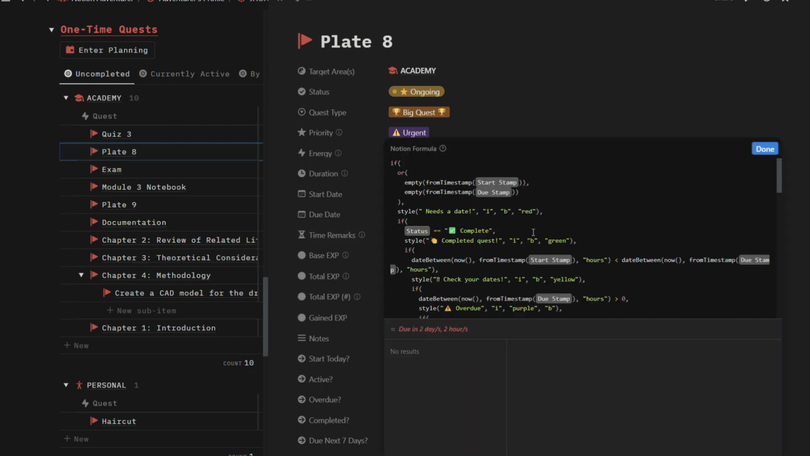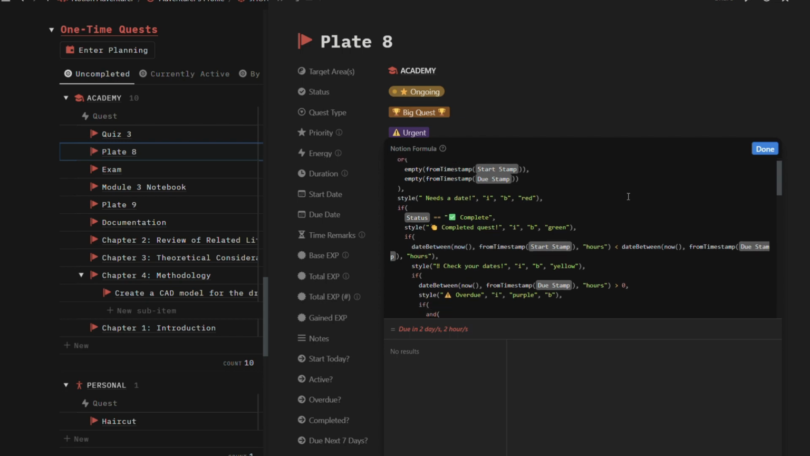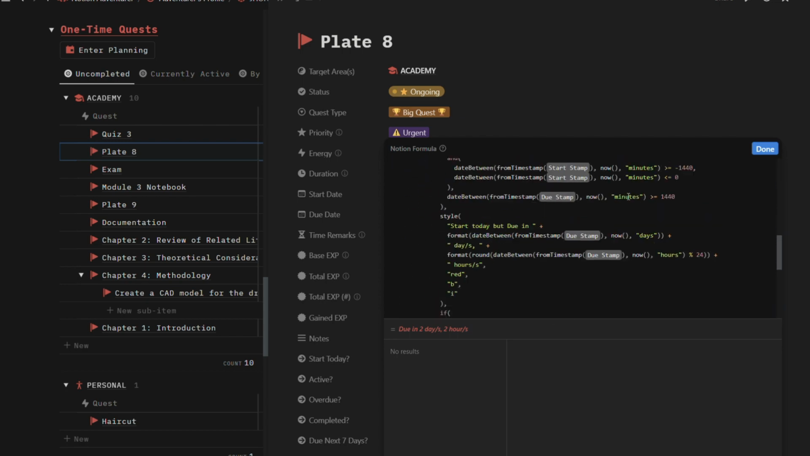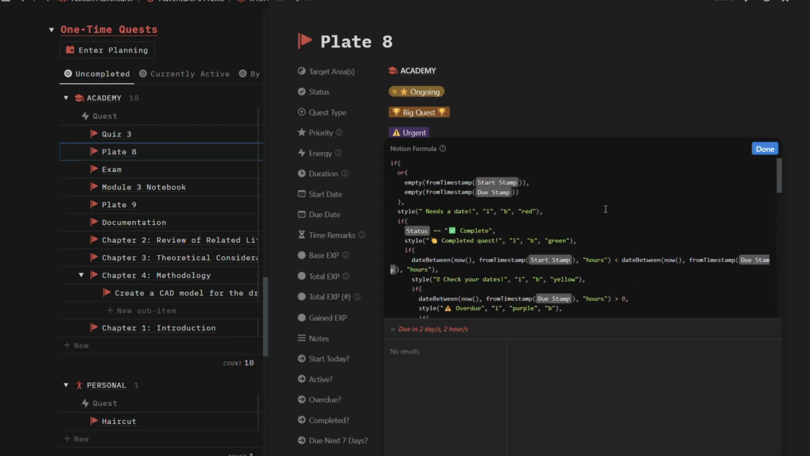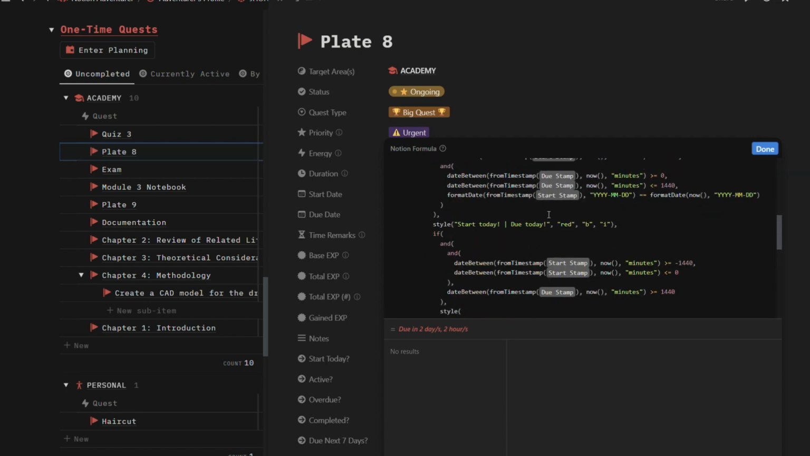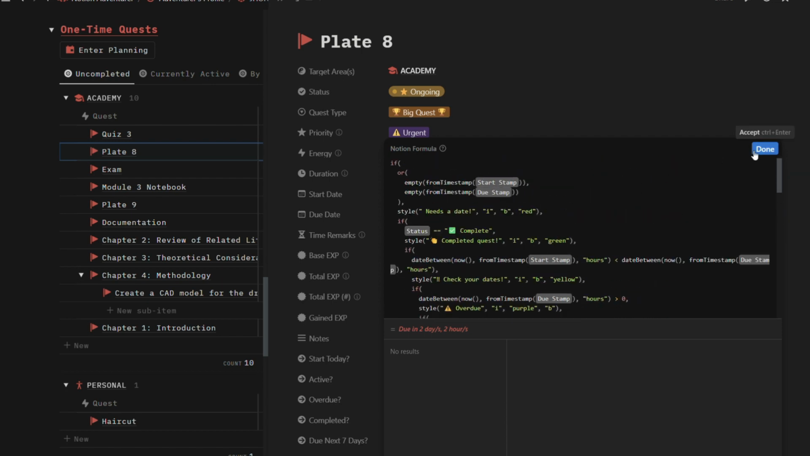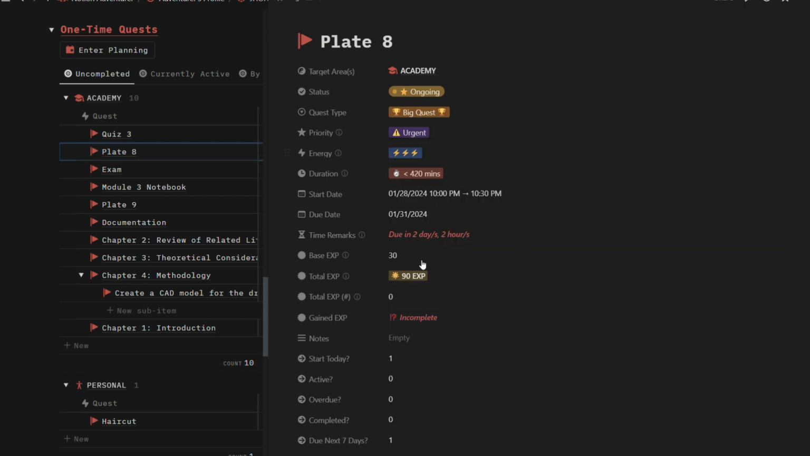And this is a complicated formula which is really compact, and it is really hard to code this. But I know this is very helpful to other people as well. Next is base XP.